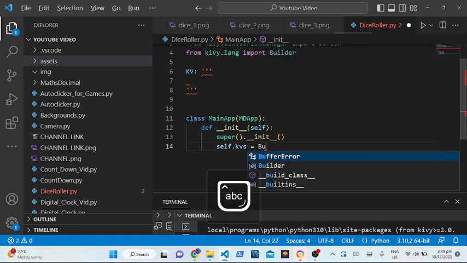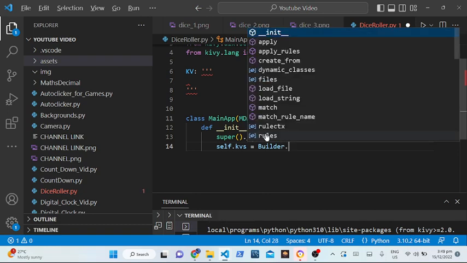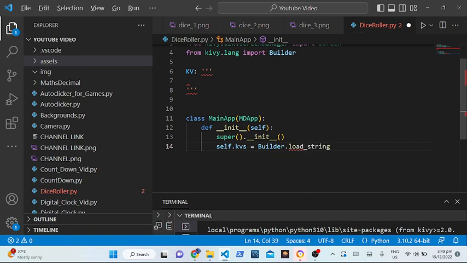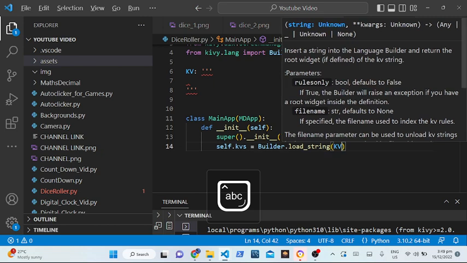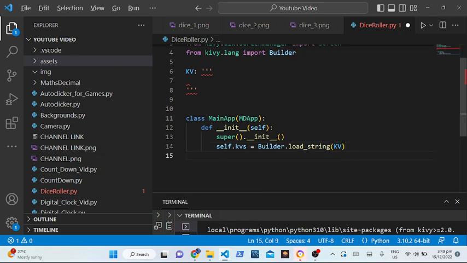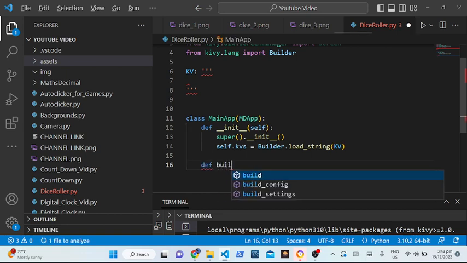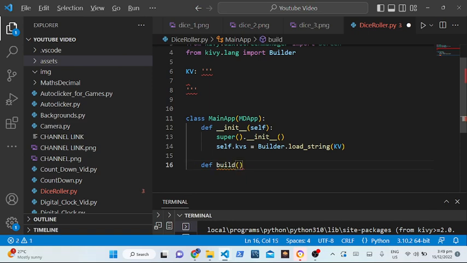And then after that, the next thing is self.kvs is equal to Builder.load_string(kv). So it will load the kv string. And then after that, I'm going to need another definition under the class. Actually, just name it build. So def build, and I'm going to put self inside it also.